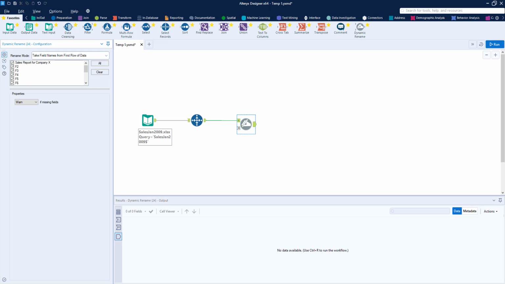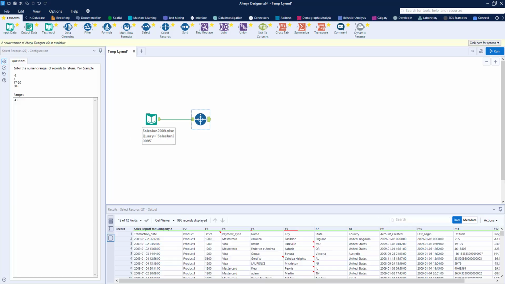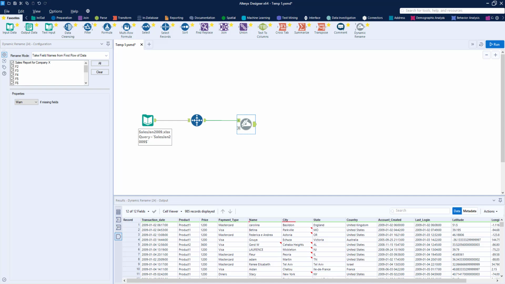Moving on, the check marks mean that each of these fields or columns will be replaced by the information that appears in the first row of our data, which in our case are the column names that we want, such as transaction date, product, price, and so on. After clicking Run to process the workflow, you'll see the following results. We've now reached an important point.